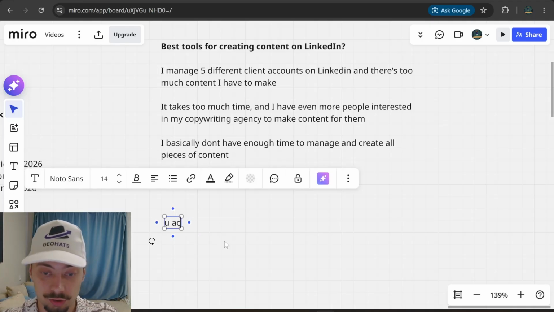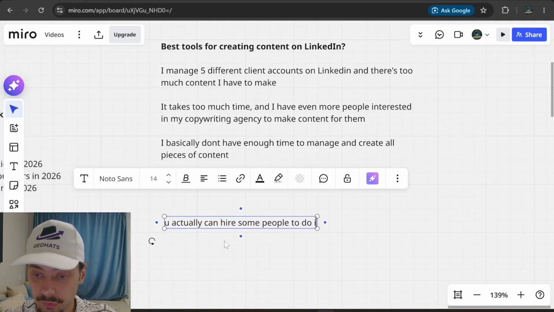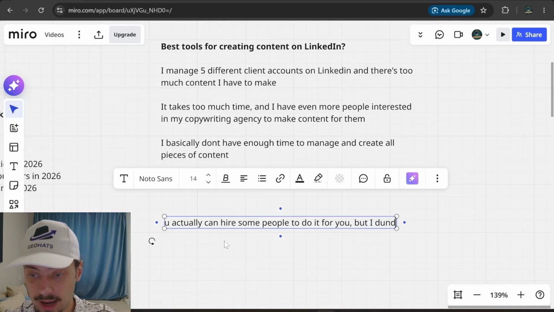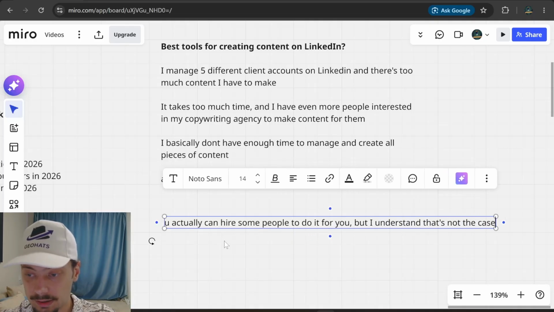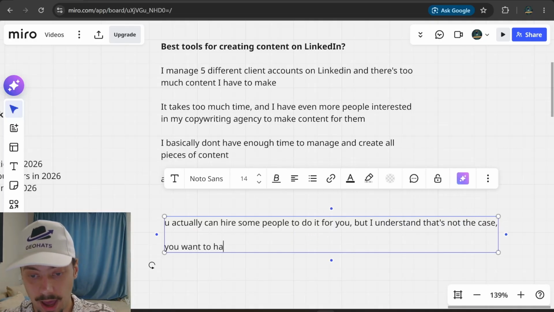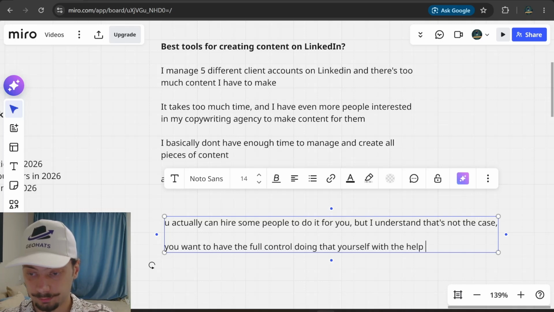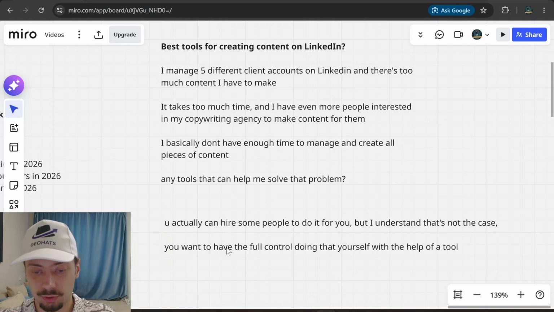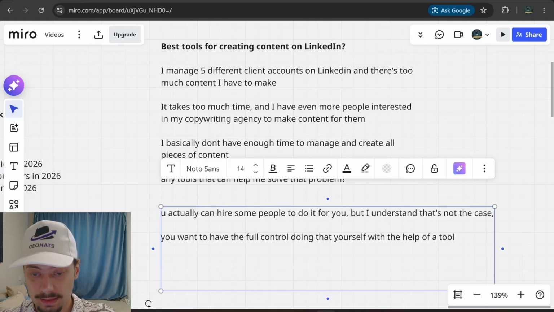So let's say that you actually can hire some people who do it for you, but I understand that's not the case. You want to have the full control, doing that yourself with the help of a tool. Just use your own imagination, try to actually make valuable tips for that person.